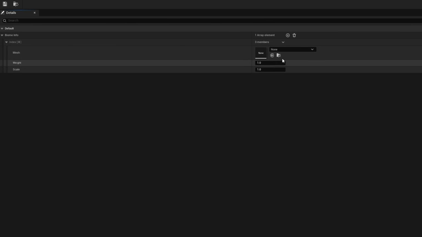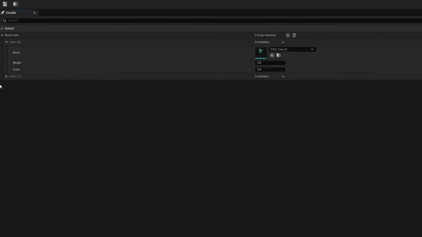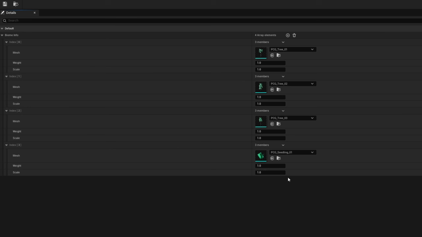We could tell the weight of this object and the scale of it. So for example, on this first one, I can just search for PCG tree and grab PCG tree 1, and I can add a new entry and populate it with a few more trees. So we have some variation here. On this last one, I'm going to plug in a little seedling here, and I'm also going to make it far more often to appear, 10 times more than the trees. So we have a little more grass everywhere compared to the trees. But that's all we need kind of for this basic biome.